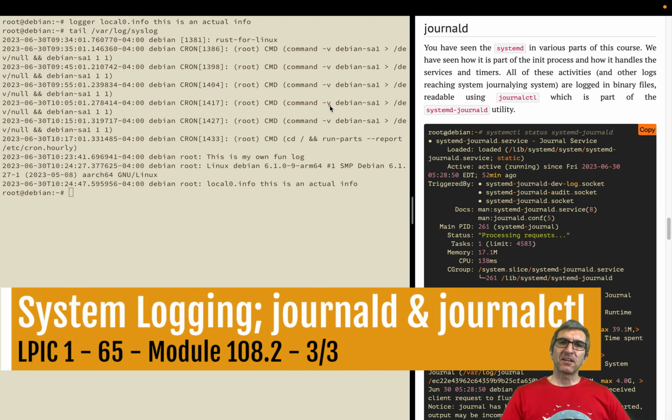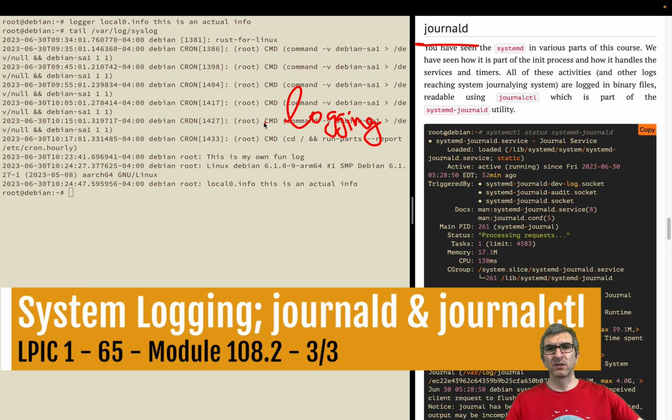Okay, I'm Jadi, and on the last part of our logging tutorials, I will talk about journalctl. This is the newer kid on the block. It's part of systemd.